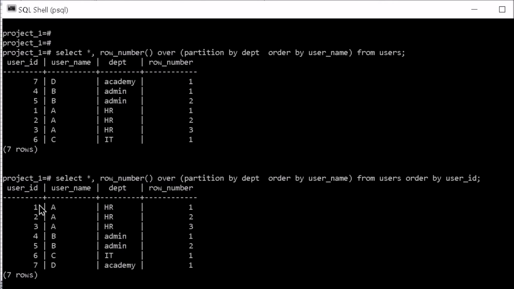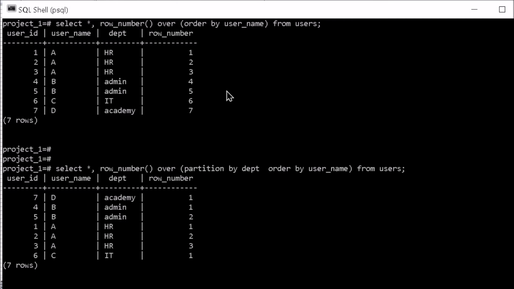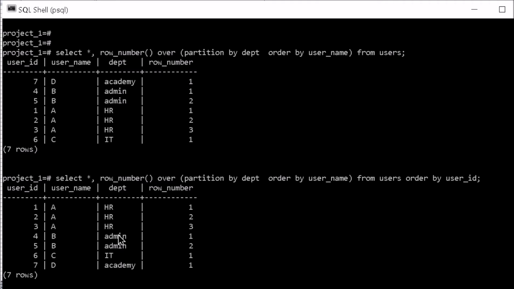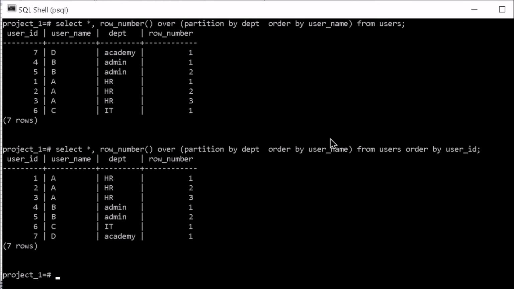See, here it generated the row numbers 1, 2, 3, which is like before. But as soon as the department changed here from HR to admin, it reset the row number and started again with 1, 2, and again the department changed, 1 and 1. So this is how row number works with the partition by clause.